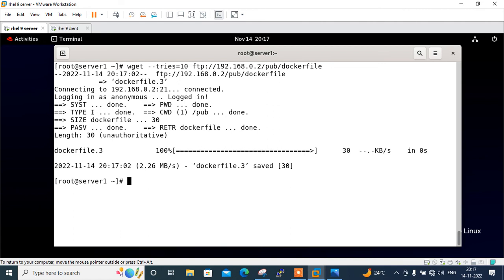Okay, now move to one more option, which is downloading multiple files from a particular file. To download multiple files at once, we can use the -i option with the location of the file that contains the list of the URLs to be downloaded. Each URL needs to be added on a separate line as shown.